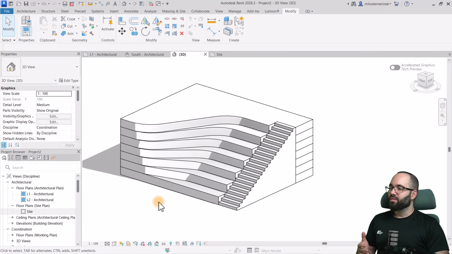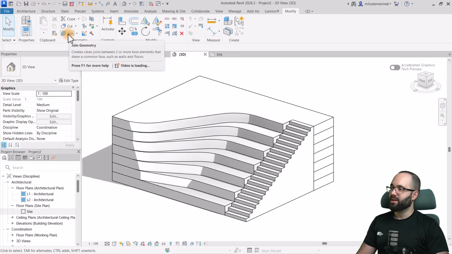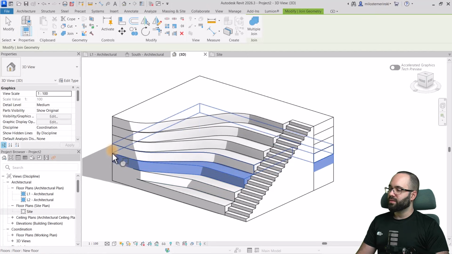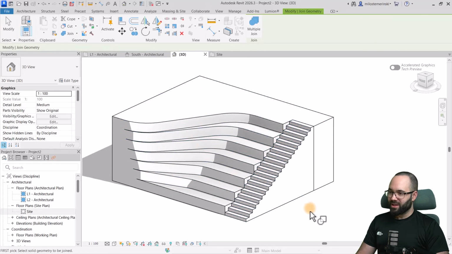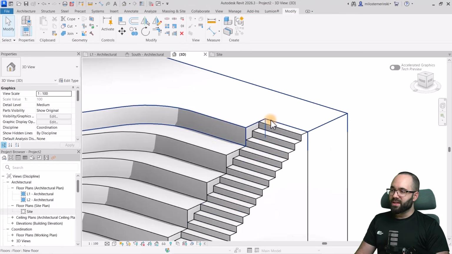Okay, finally, just for kind of the final touch, let's make sure that this looks a bit more elegant. So I'm going to achieve that by using the join geometry tool. And then I'm just going to join all of these floors together, just to make them look a bit nicer. Now you can notice that we can't really join the floor with the stair, and that leaves us with a few of these ugly lines.